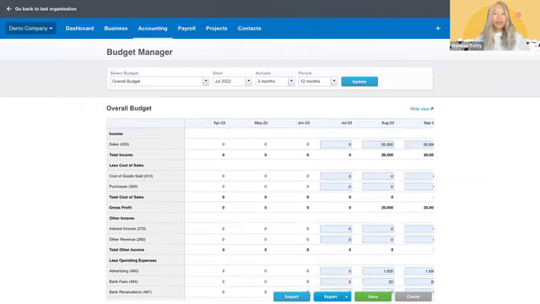Once opened, you'll be presented with all your income and expense accounts set up for the business, with fields to enter budget figures for the upcoming months. You can include actual figures for up to 12 months if you wish. And this is really useful if you're not too sure what to set your budget figures to, because you can see what your actuals have been in the past for you to gauge.